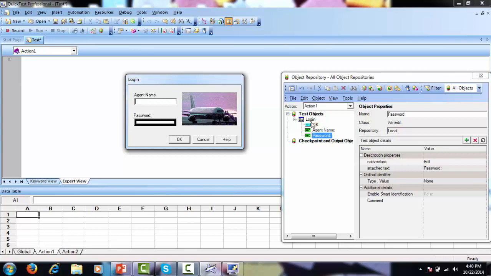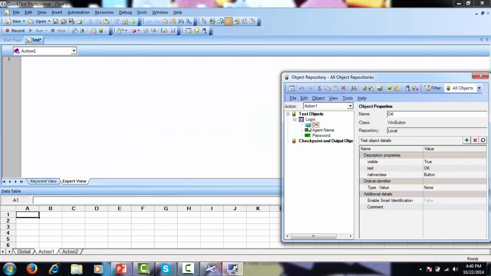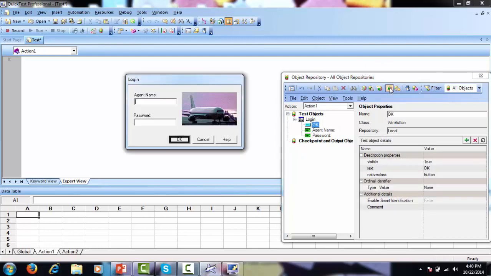Suppose I also want to locate this OK. I don't know where it is located in the application. I will click on OK and I will click on Highlight in Application. So here you can see OK is also blinking. So this is also one of the good features in the object repository by which we can locate various objects in an application.